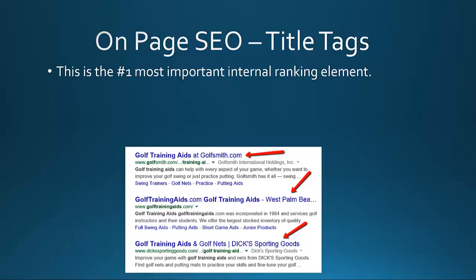But you'll notice though the title tag, it starts with golf training aids. You also notice up here golftrainingaids.com. That's actually a URL, and it also targets the keyword in their title tags. Golfsmith.com. Notice they also target golf training aids also. That is the title tag.